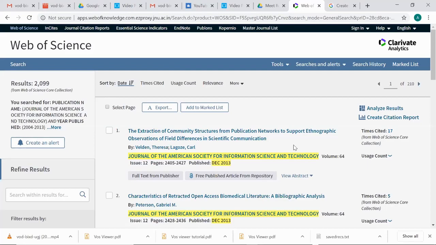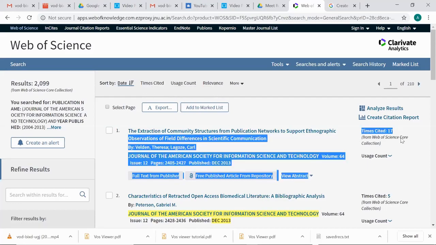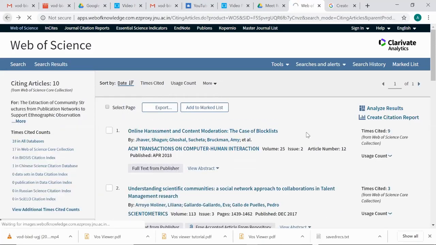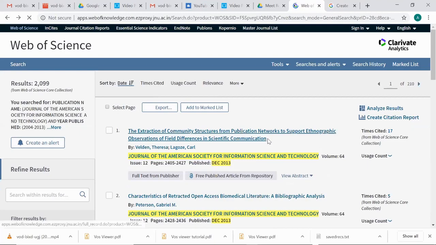So what are the information that is being provided by Web of Science? We can just see on those. So there is a column. Here you can see time cited, and next to the publication we can see the time cited. That means this particular publication has been cited by 17 papers. The citation of this particular publication is 17.